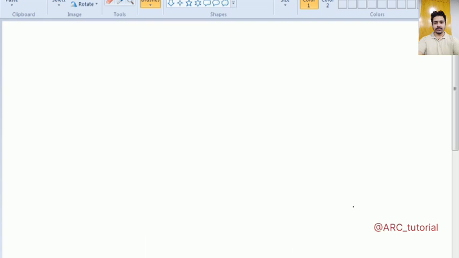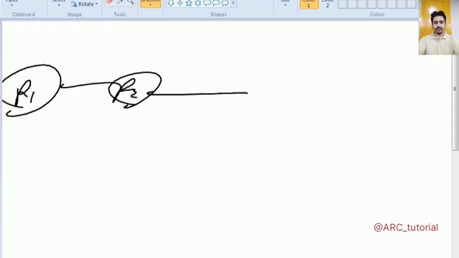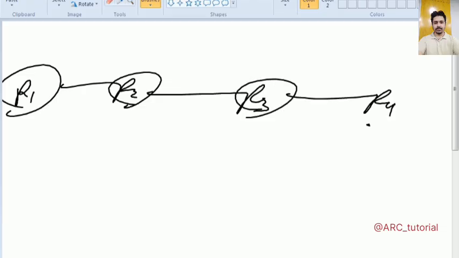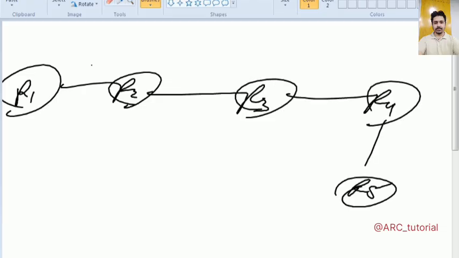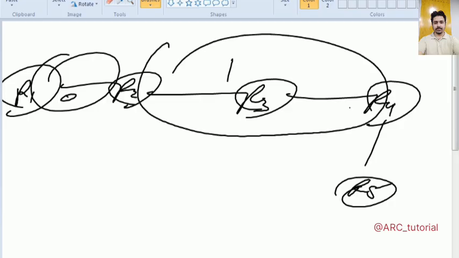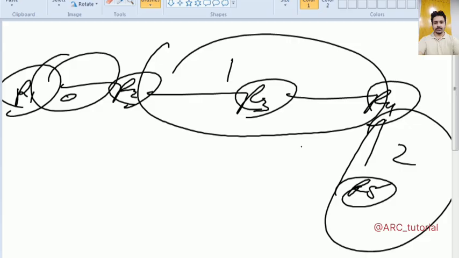Remember that if you are having discontinuous areas, discontinuous areas means something like this: R1, R2, R3, R4, R5. Let's say in between R1 and R2 you are running area 0, between R2, R3 and R4 you are running area 1, between R4 and R5 you are running area 2. Now of course this is called discontinuous area. So area 2 is not directly connected with area 0, it means area 2 cannot communicate with any other area. So in that case you will require to configure here virtual link.